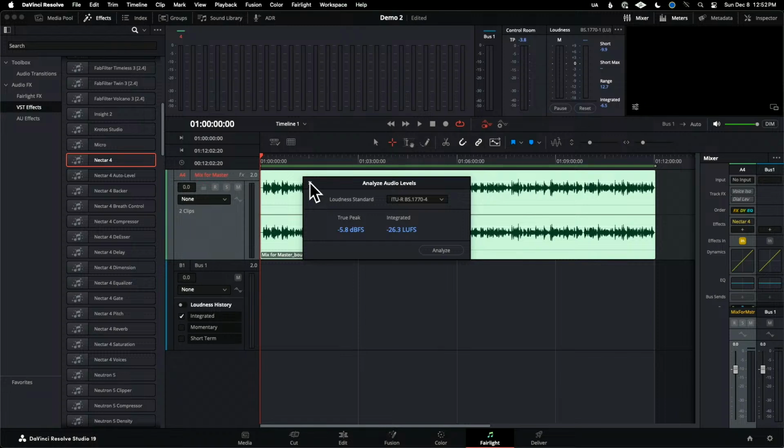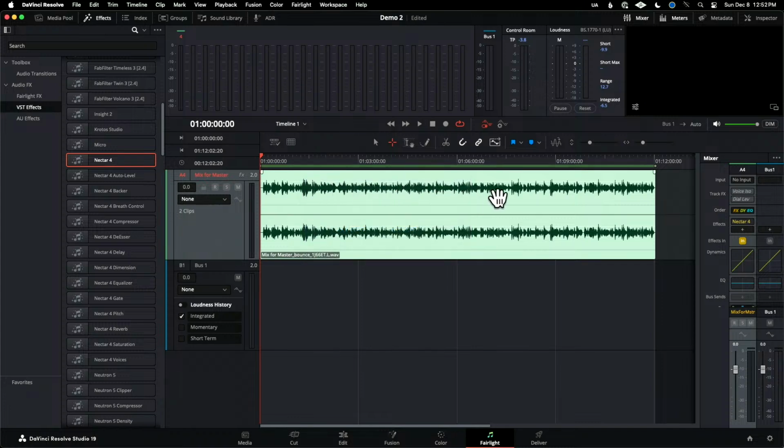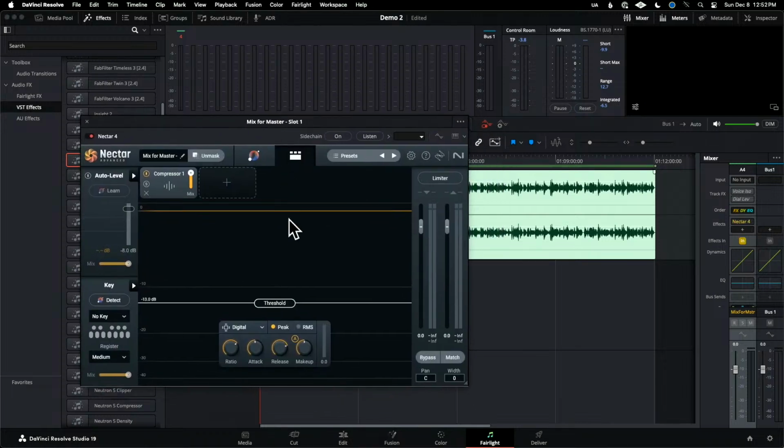Somehow I was under the impression we were at minus 23 already. So in any case, that means I'm going to have to do some more compression here. So let's go ahead and pull this back up, and let's do another run through.